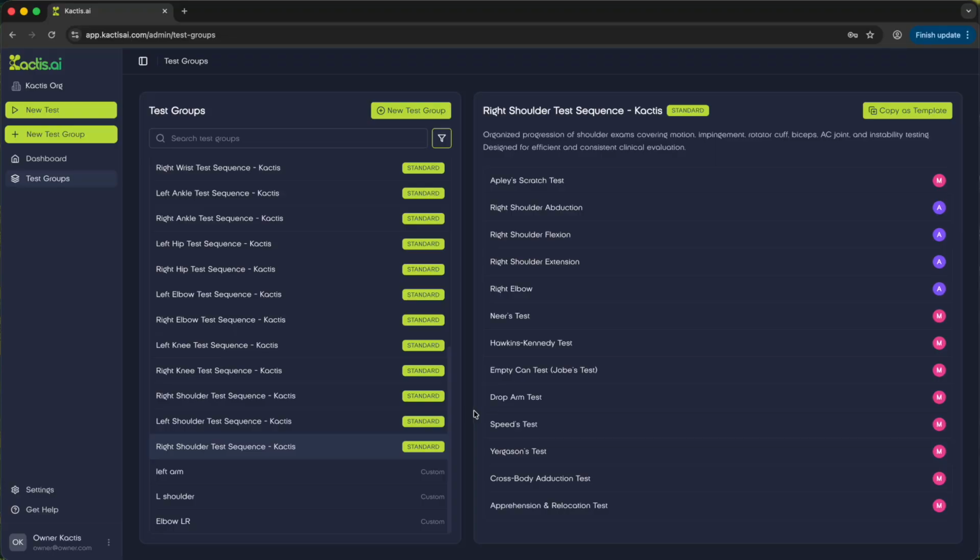So we've also created standard test groups for most of the common conditions, and these are also backed by clinical literature and practicing clinicians.